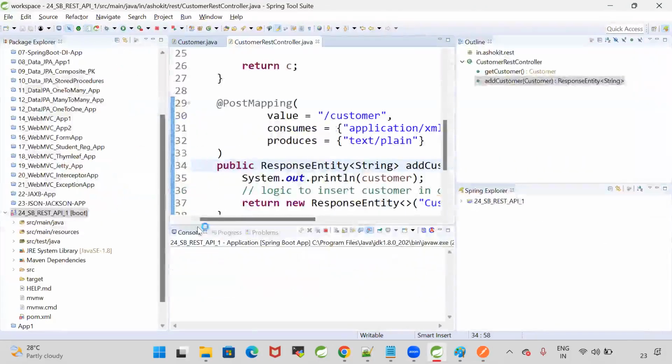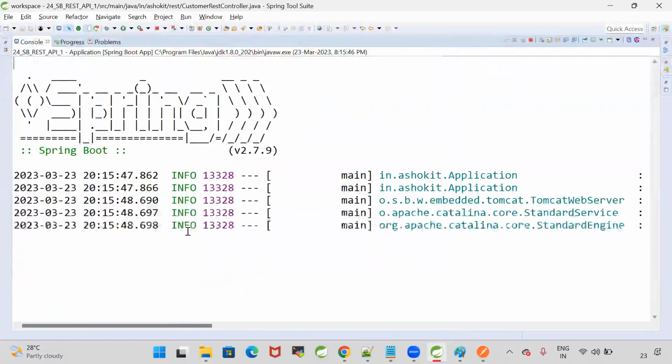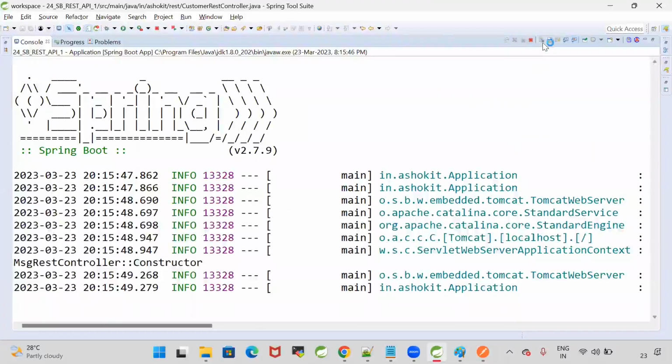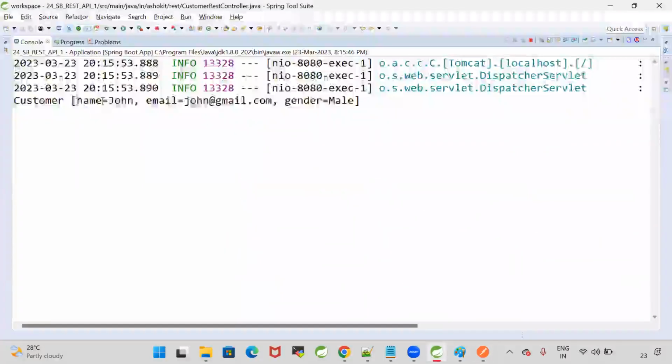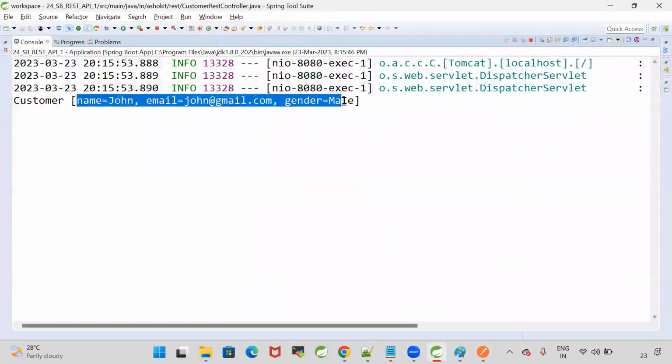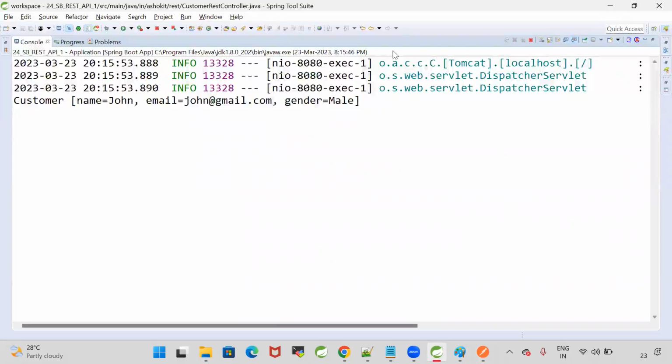Run my application now. Application started. Go to Postman, send the request. I got the response. Go to console. Now can you see whatever data I have sent in the XML format? Is it bound to the Java object or not?